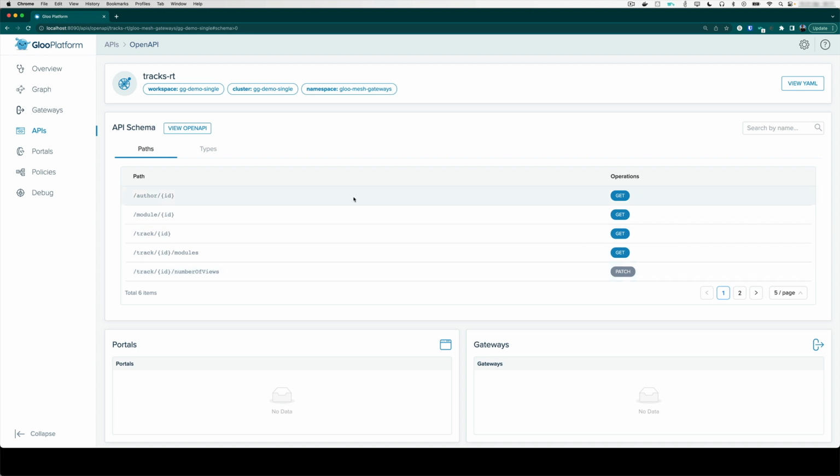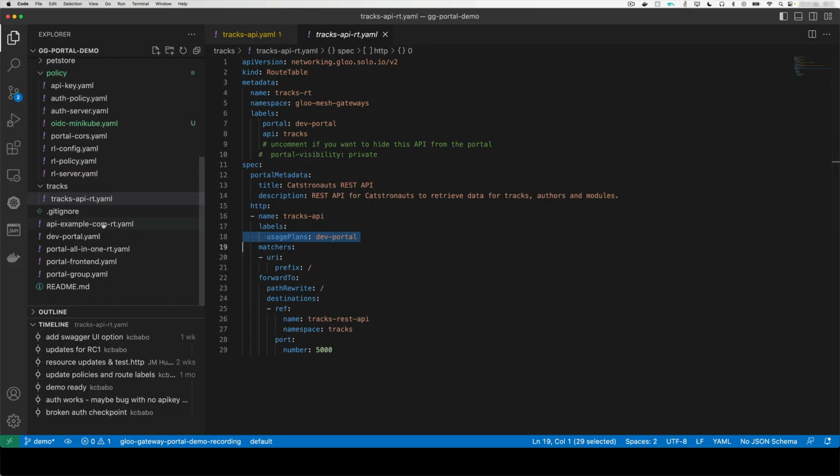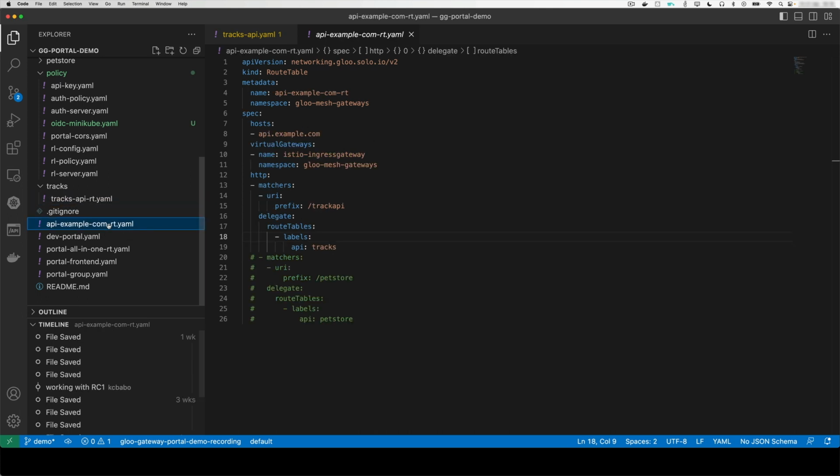Now, the final thing that we need to do to expose our API to the outside world is to connect it to the top level domain. Now, this can be done with labels and selectors, but in this demo we use a static configuration. The api.example.com RT YAML file defines the route table resource that exposes the APIs on api.example.com. So let's take a look there. So here's the api.example.com route table YAML file. So let's open that. And this route table file exposes the tracks route table via the api.example.com hostname.